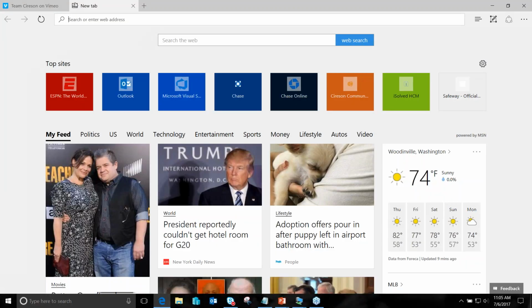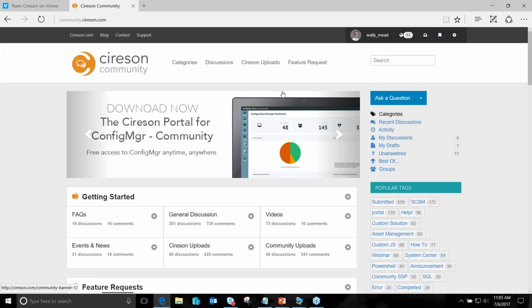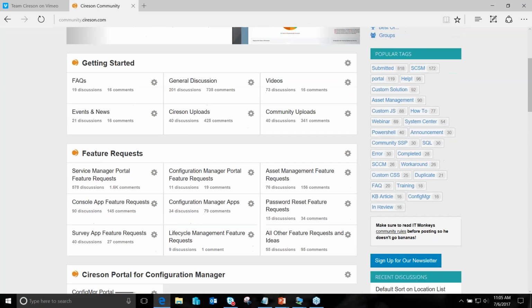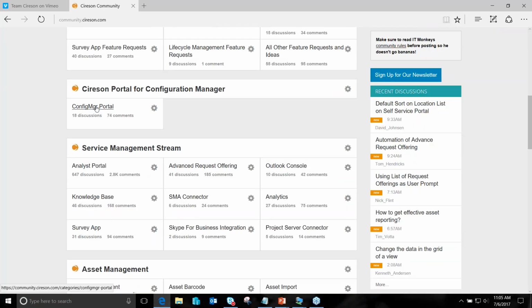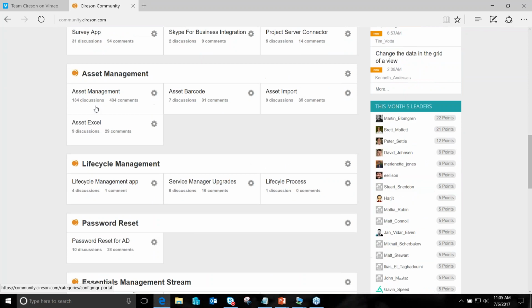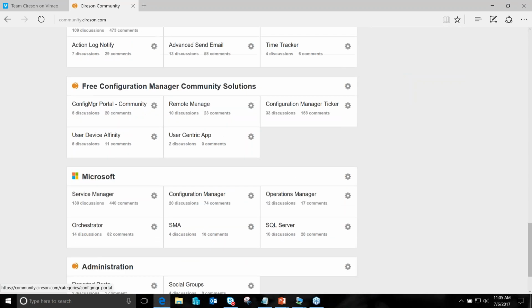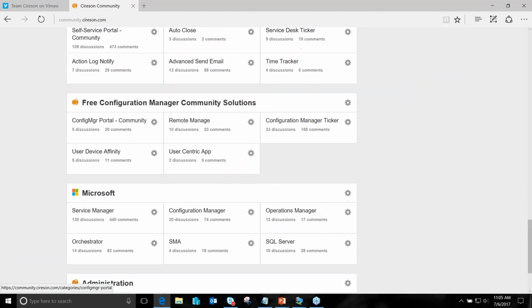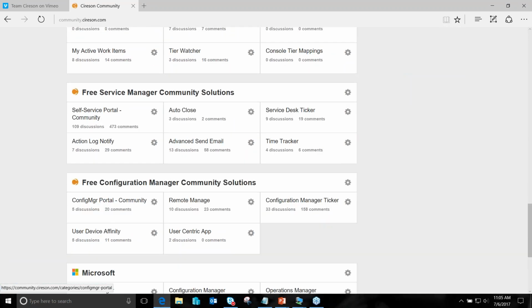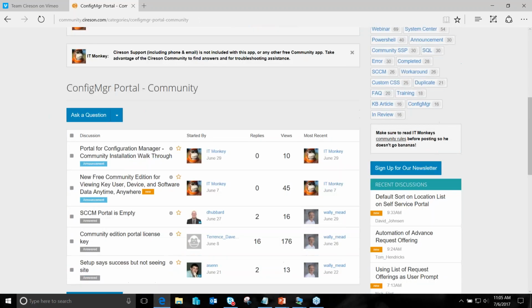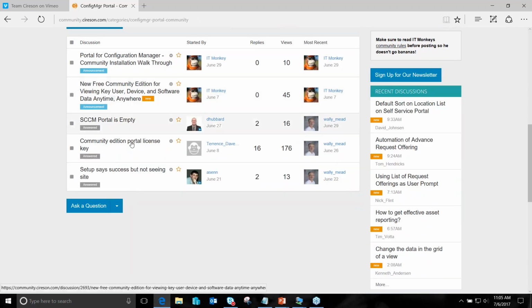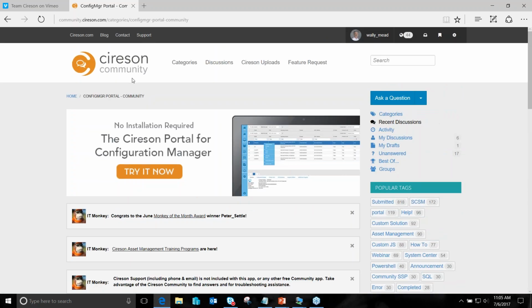And then just again to show you, here's the Cireson Community website. And here you'll see that there's a section on the ConfigMan portal. There's also a section down here for the ConfigMan portal community, where you can ask questions and get answers about the community edition versus the fully licensed edition, and then do feature submissions as well.